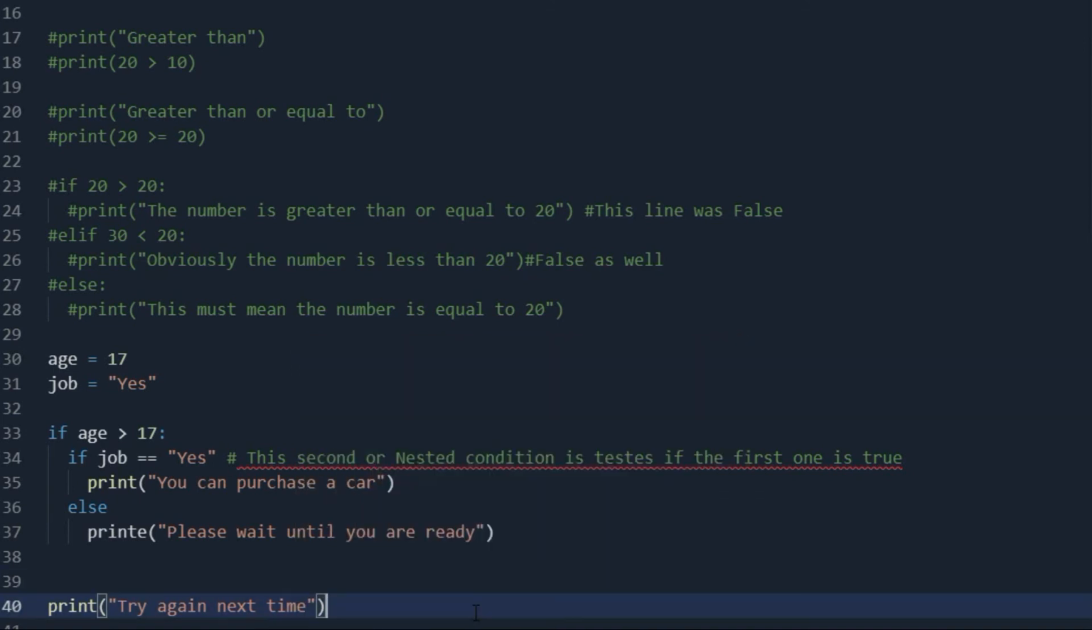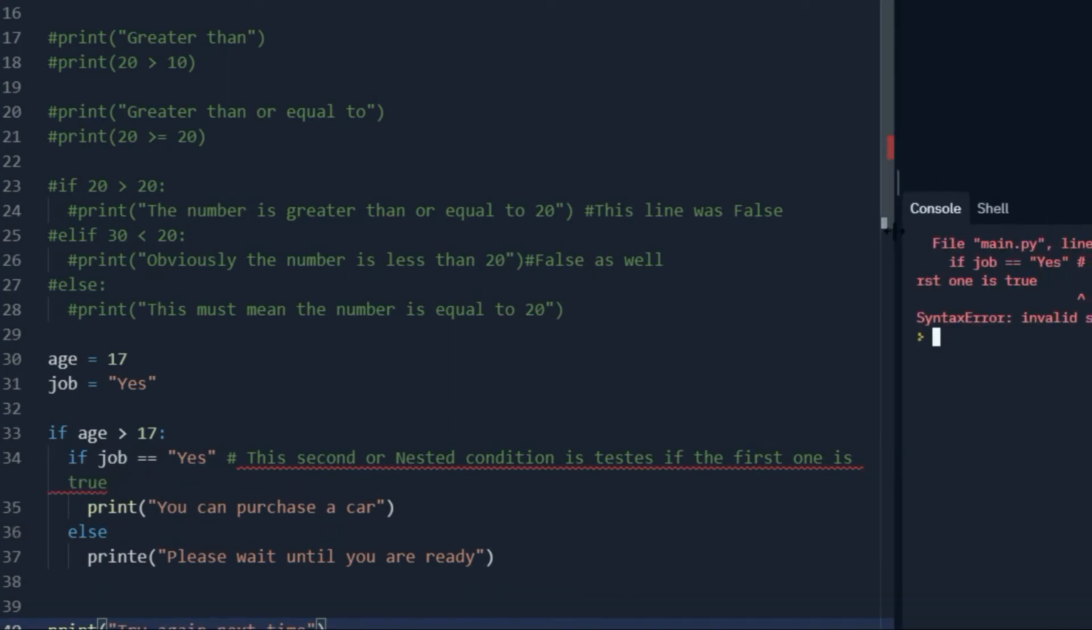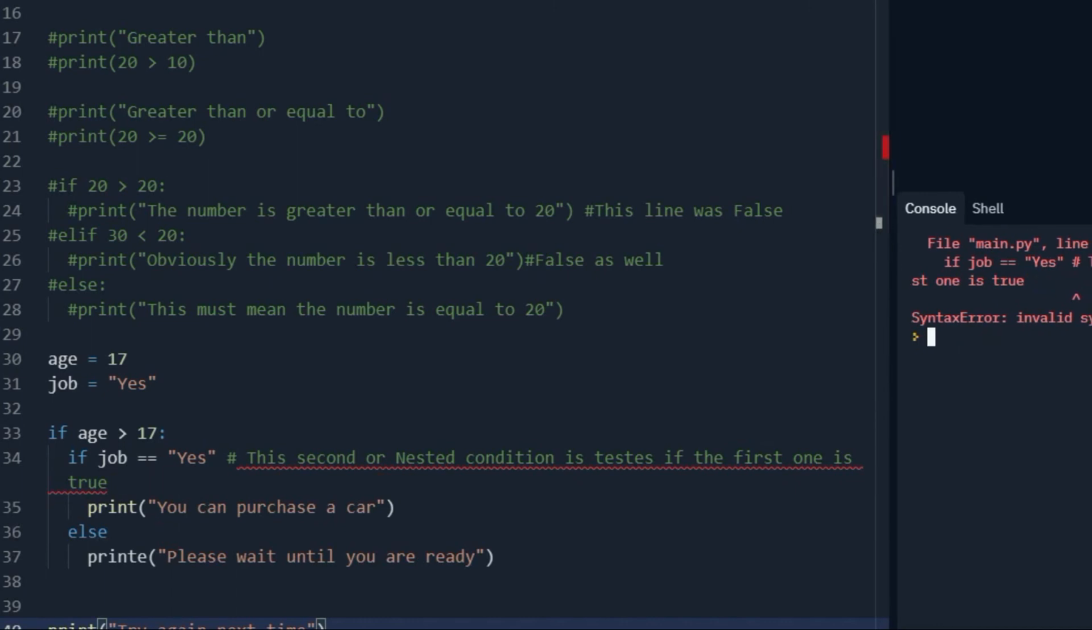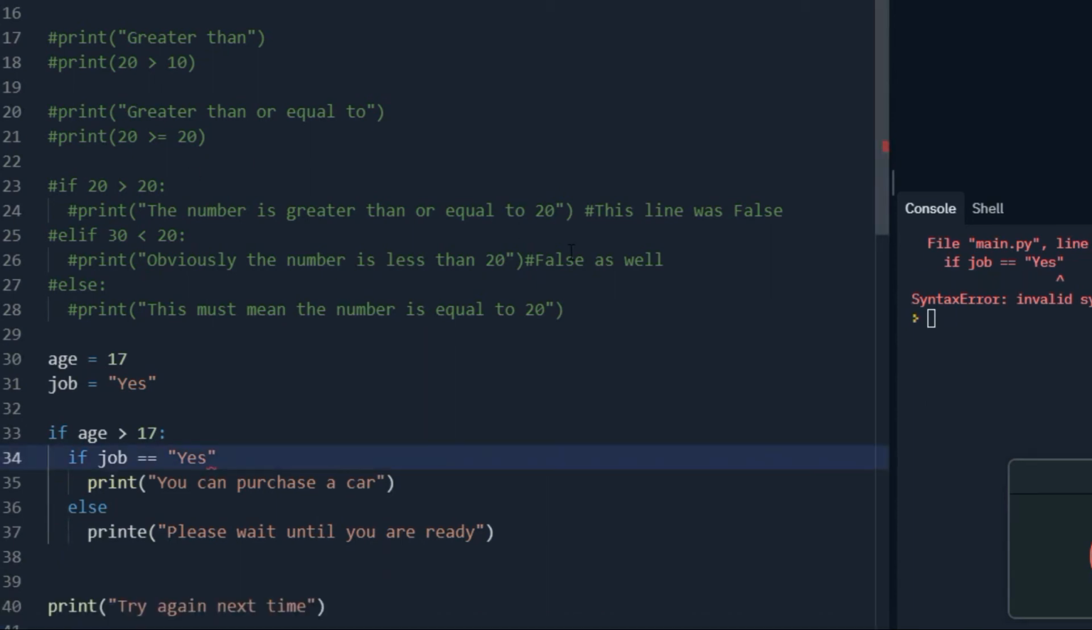Alright, so let's try this and see how it gives us the results. So let's run this here. Alright, let's just work on fixing this syntax error. So we have it saying that if job equal yes, invalid syntax. Okay, so we'll just fix that. What I was missing here was the colon, so we have to watch out for mistakes like that, they can happen. And let me run the program. Okay, still have an error this time on line 36. I also forgot the colon here, so let me go ahead and run it now.